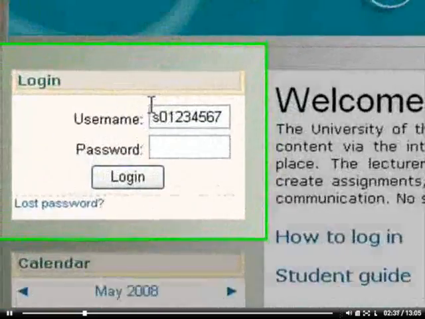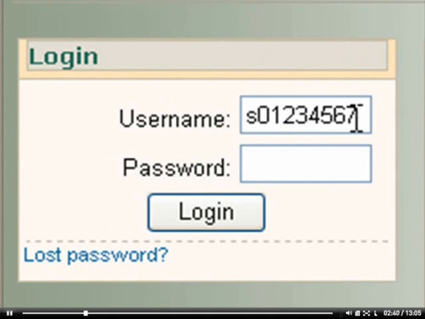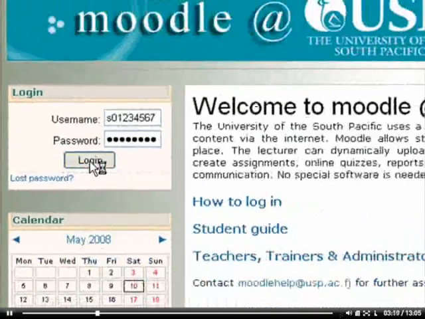Go to the login section, which is on the top left hand corner. Type in your student number, I've typed mine in there, and your password. Now your password will be the same password that you're given at the start of the semester. You also use that for your student webmail and other campus resources. So type that in. Then click Login.